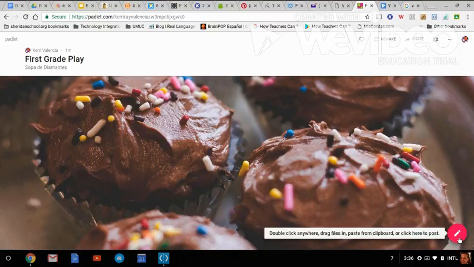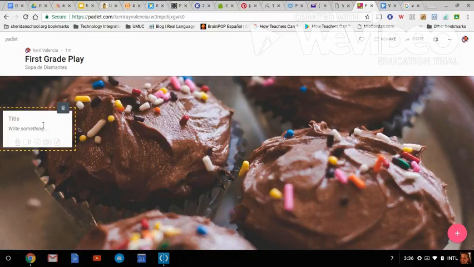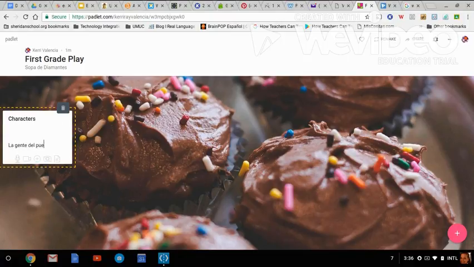So you click on this little button here to post, and then this post comes up. So I'm going to title it, let's say, Characters. So the students came up with characters for their play. Who would they want to be in their play? And students could take turns saying who the characters are in the play. So for the Sopa de Diamantes, we have La Gente del Pueblo, for example, and Los Músicos. And they could even add some pictures here if they wanted to.